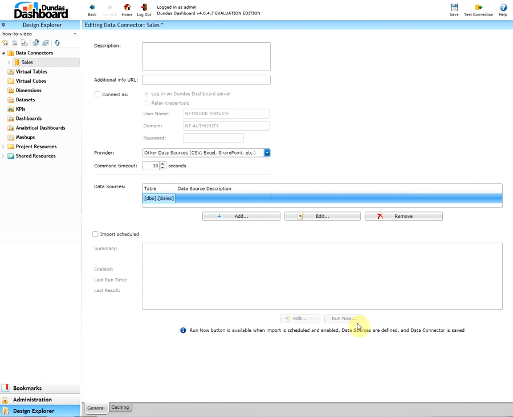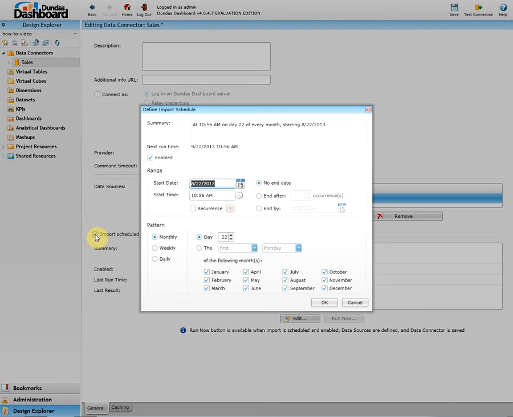Now, let's set a schedule for our file to be systematically imported. So let's check off Import Scheduled. A pop-up will appear asking how often the import should be. Let's make ours every first day of the month. Once satisfied, click OK.